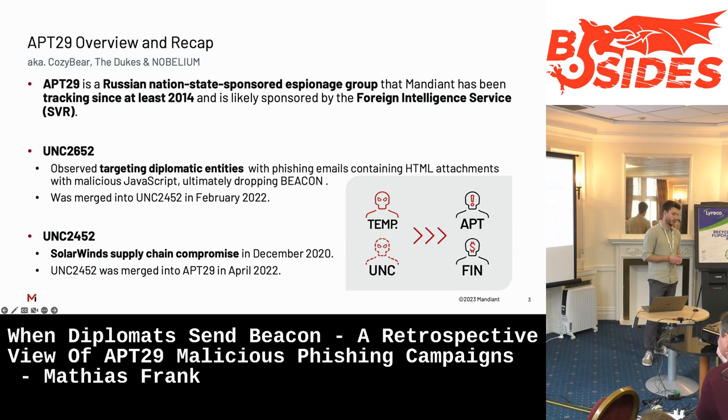But today we're talking about APT29. APT29 is tracked by Mandiant since 2014, and we are very sure that they are a Russian nation state-sponsored espionage group, which is sponsored by the Russian Foreign Intelligence Service, or SVR. So it's not really news.